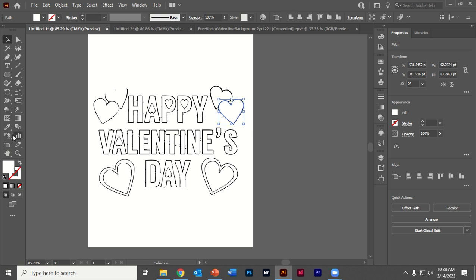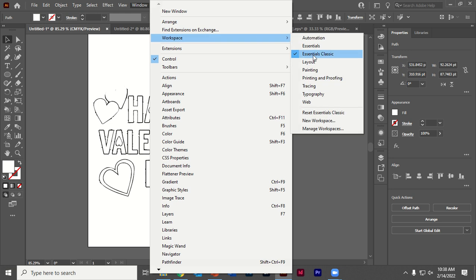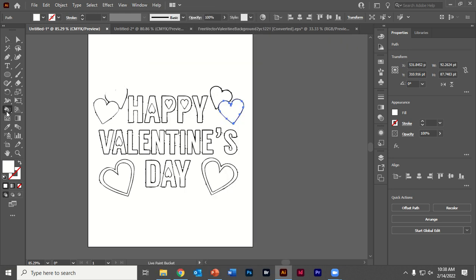For the Live Paint tool, you can't find it in the Essentials. You have to go up to Window, go to Workspace, and put it into Essentials Classic. It's not an option that shows up in the Essentials. If you pull into the tool that looks like the little Shape Builder tool, the couple of little circles overlapping themselves, we did the Shape Builder last week. You click and pull into that, and we get the Live Paint Bucket tool. And I'm going to use the Live Paint Selection tool. With the Live Paint Selection tool, I can start to click and select different objects.